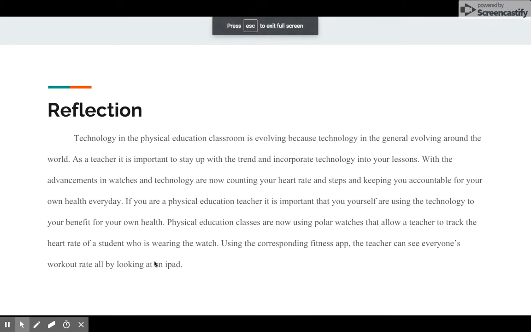Reflection. So technology in the physical education classroom is evolving because technology in general is evolving.